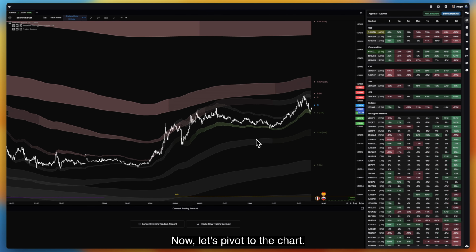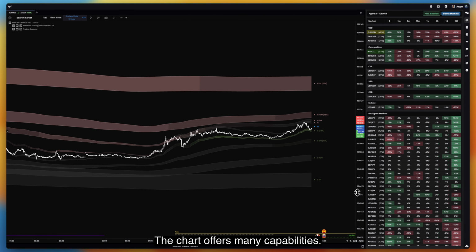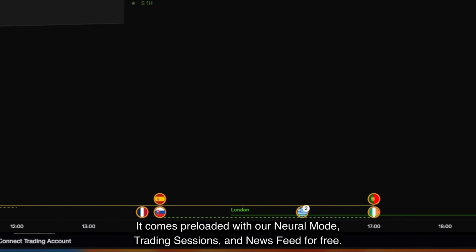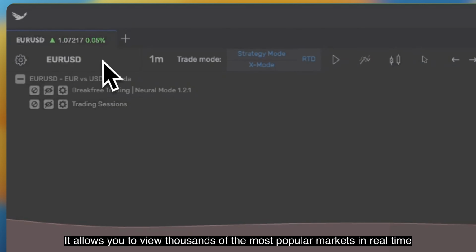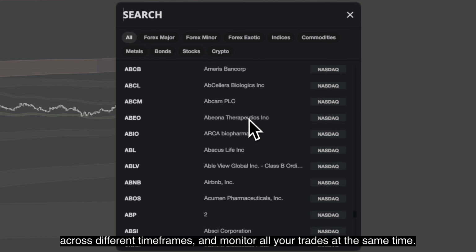Now, let's pivot to the chart. Here's where the action is. The chart offers many capabilities. It comes preloaded with our neural mode, trading sessions, and news feed for free. It allows you to view thousands of the most popular markets in real time, across different time frames, and monitor all your trades at the same time.